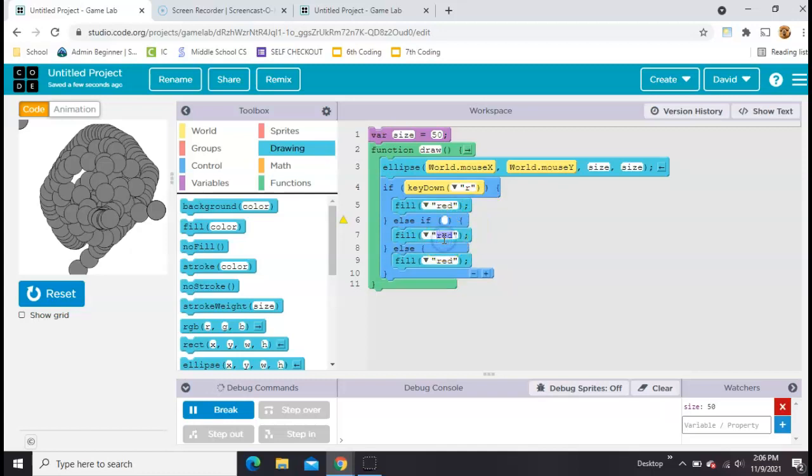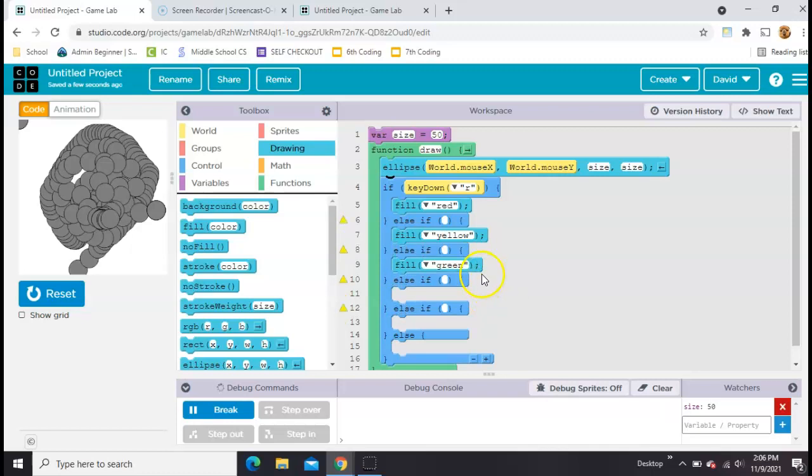We'll do yellow and green. We can do as many as you want. Okay, red, yellow, green, blue. Let's do a deep pink. And then on this very last one, we're going to say no fill. That means if any of these other ones don't occur, then just leave it empty.